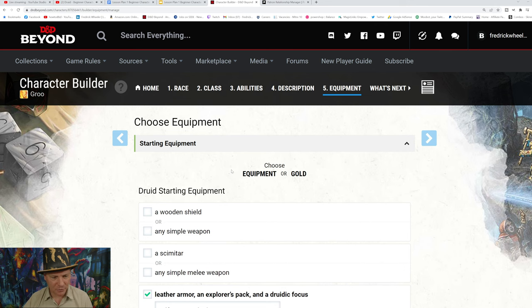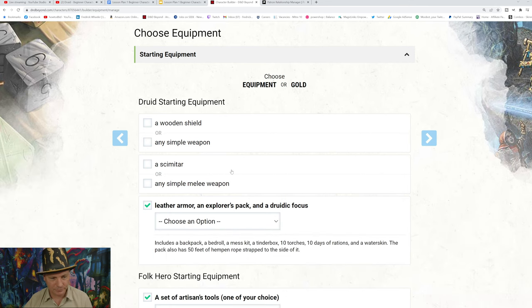Press the button. So, do we want a simple weapon or do we want a wooden shield? That's our first choice to make. No, it's not. We're not putting them on land shark. Pick wooden shield, or simple weapon. Now, tell me what the simple weapon is. Don't just say simple weapon, otherwise I've got to then ask another question. Here we go. What do we get?